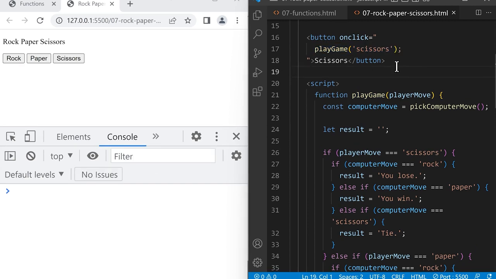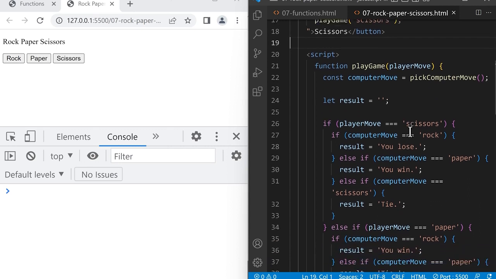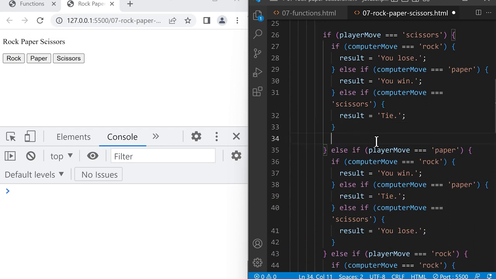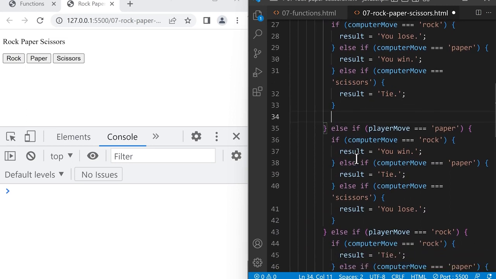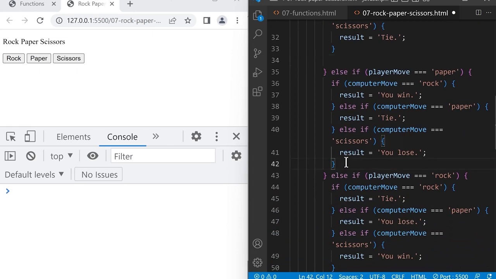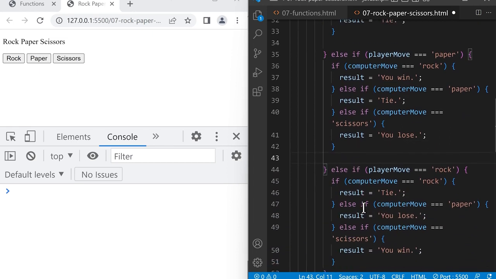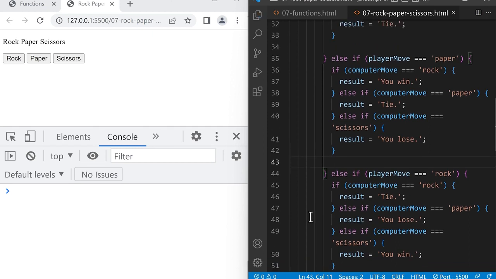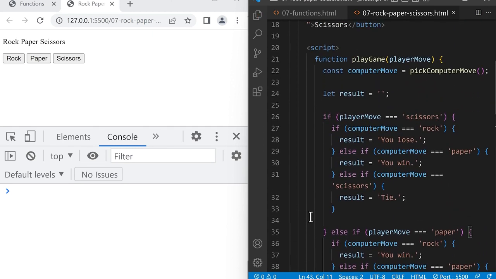So inside a function, we can call other functions. Now, one last thing we're going to do for this code is we'll scroll down and add some new lines to this if statement to separate the branches and make the code a little easier to read. And save. And let's scroll up. And that's the end of this lesson.